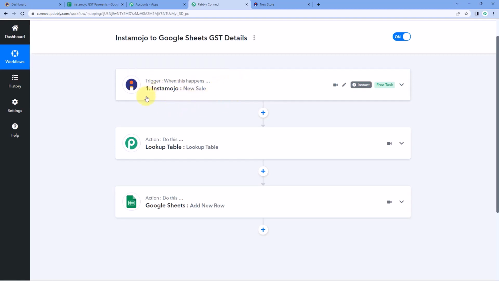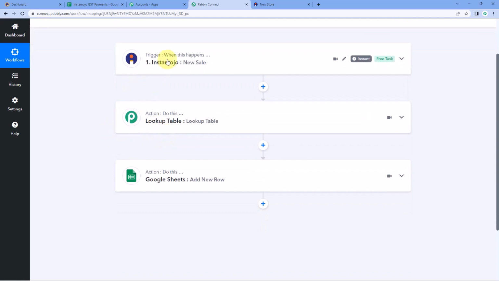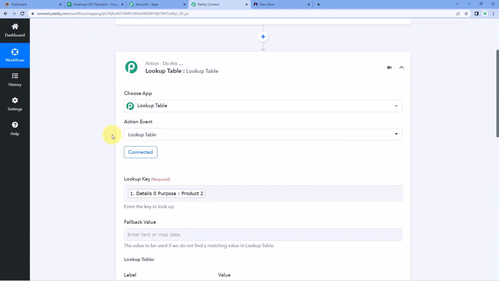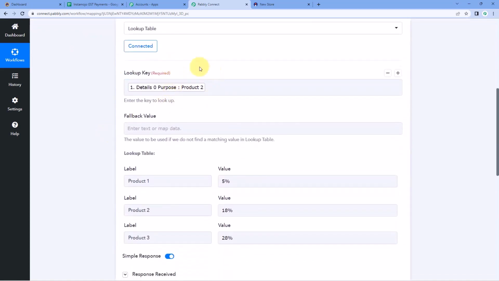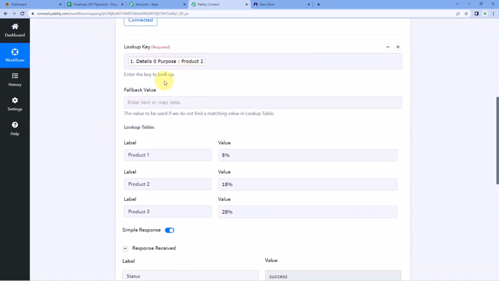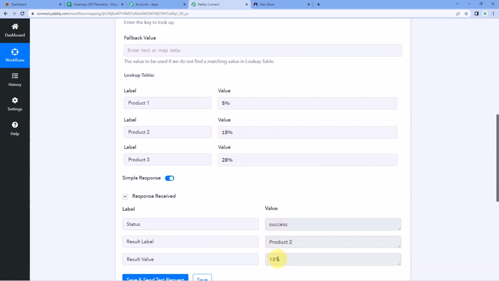Then after that, we have connected our Instamojo account with Pabbly Connect using the webhook URL so that whenever we receive a new payment in Instamojo, the details of that payment are captured inside the Pabbly Connect workflow as well. Then after that, using the lookup table feature, we figured out what percent of taxes are applied for what product. So we have created a table of products we get payments for from the customer, and on that basis in response, we will get the tax percent entered in this lookup table.